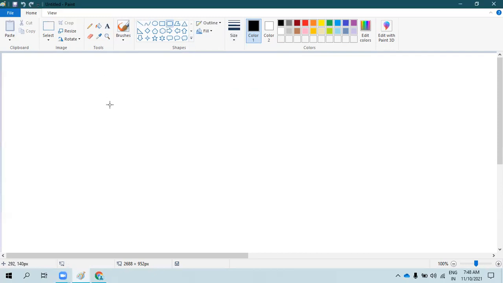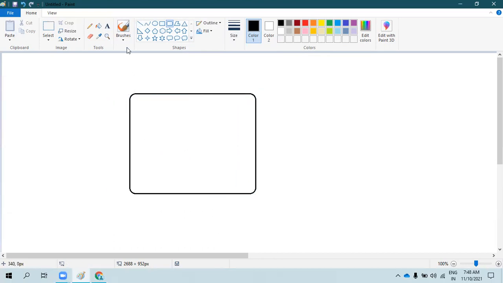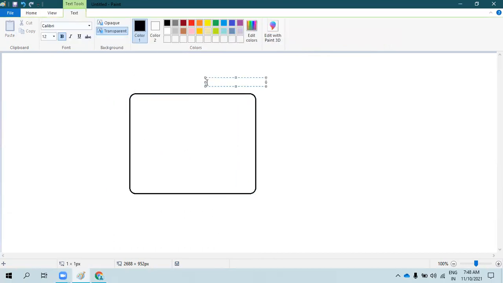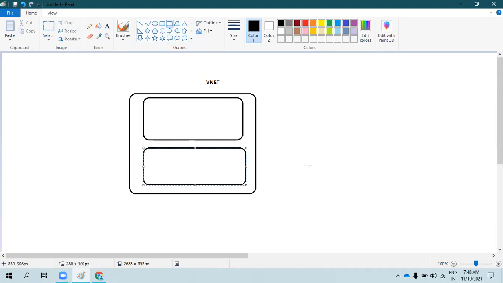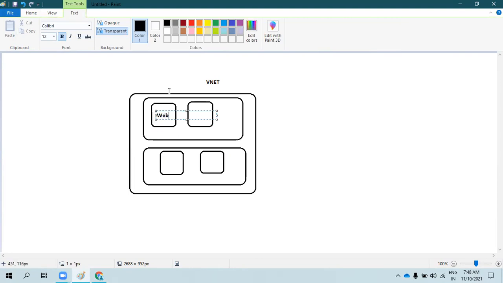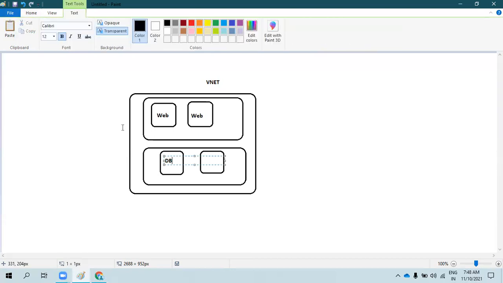Okay, so I'm taking a scenario. I hope you all can see my screen. Considering this is your virtual network, and within the virtual network you have multiple subnets created. One subnet is created to host your web applications or web servers. Another subnet is created to host your database servers. So your web servers need to talk to database servers, and database servers should talk to web servers. That is how the communication happens.